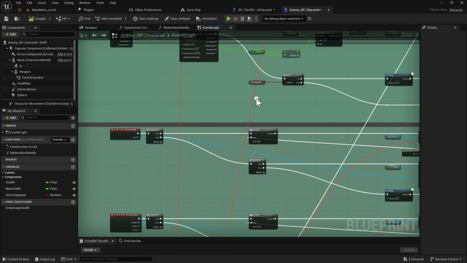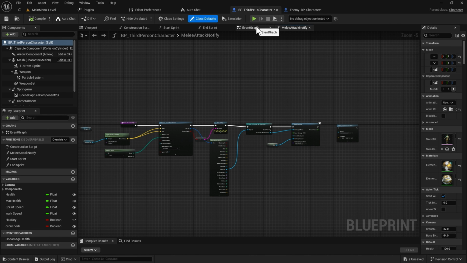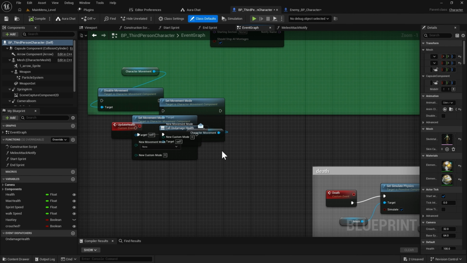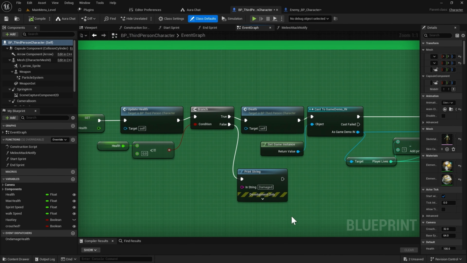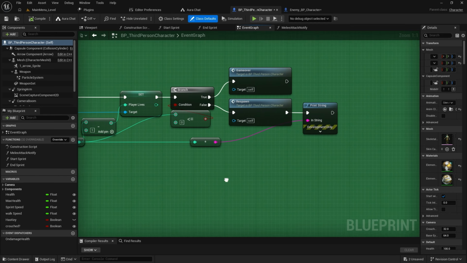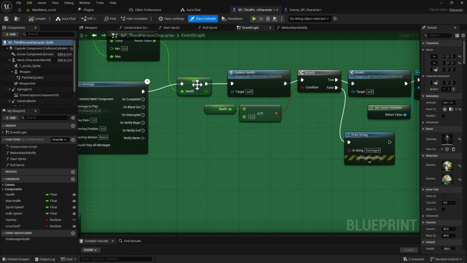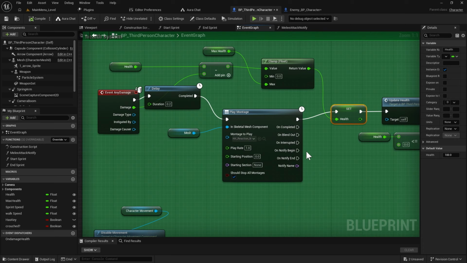I don't know what's going to happen. Let me check the third person character here. I'm going to go into the event graph. Okay, what do I got down here? I got a bunch of grouped up mess. So what did it do as far as the set health? So it did set it to 100. Okay, so that is correct. So my max health is at 100.